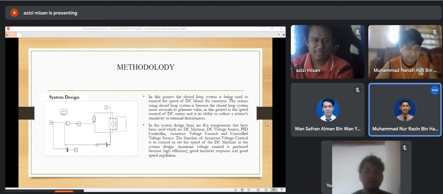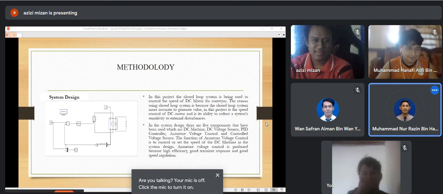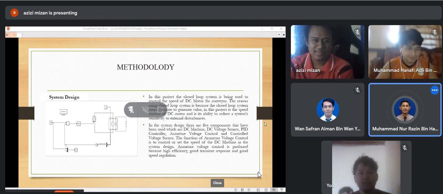Second, in the system design, there are 5 components that have been used, which are the DC machine, DC voltage source, PID controller, motor voltage control, and control voltage source. The function of the motor voltage control is to control or set the speed of the DC machine in the system design. A motor voltage control is preferred because of its high efficiency, good response and good regulation.